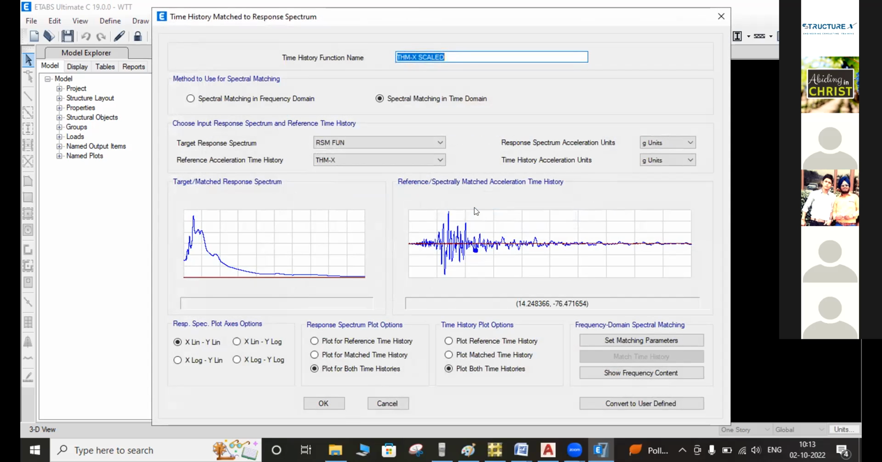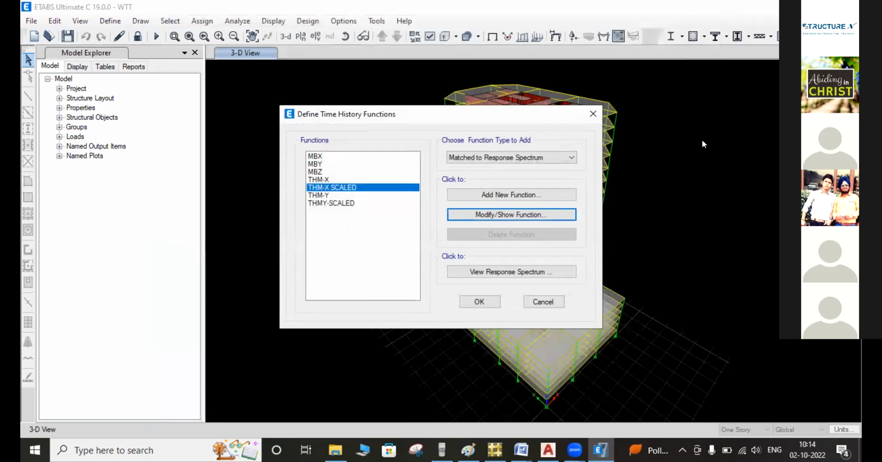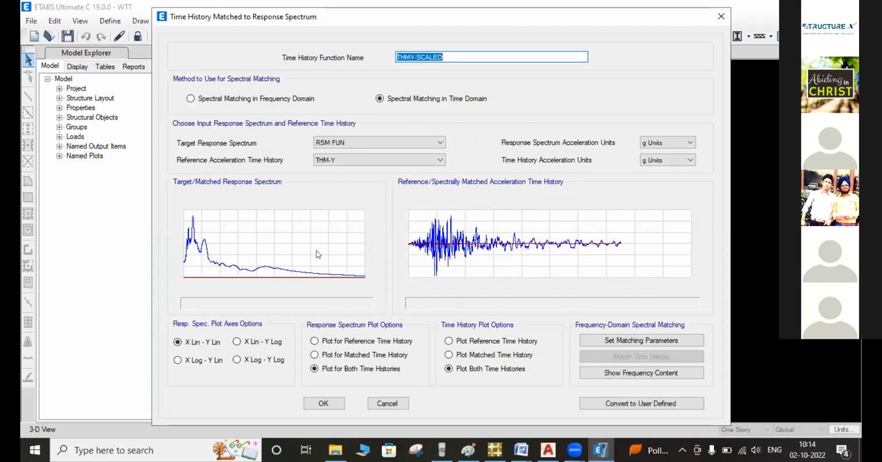Basically, we are using the linear model. You can also consider non-linear; the FNA option is also available, and direct integration methods are also available. We are using the linear model, and scaling is matched also.